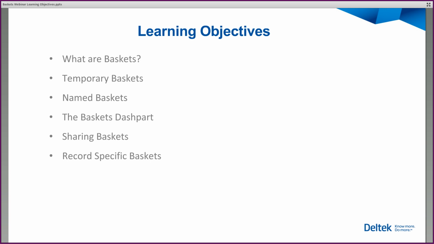Couple of key points. Security permissions that have been set in the document management system will always apply to baskets, and also baskets will always display the latest version of your documents.